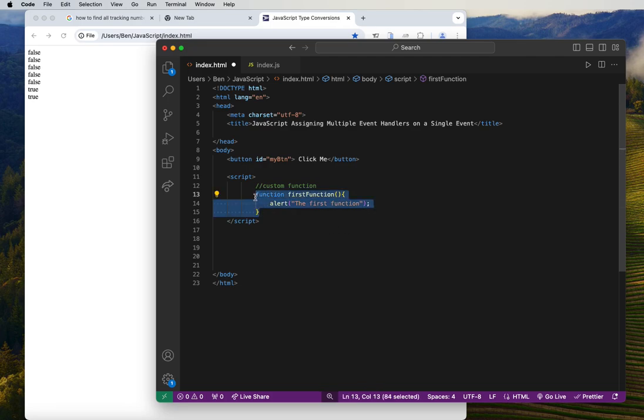Now let's create the second function. Okay, so this will be second here, and then we'll have second here.